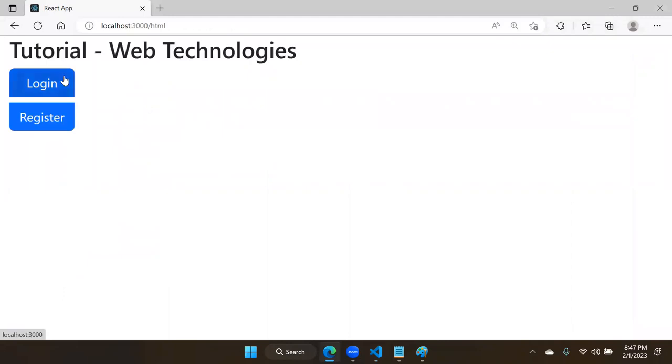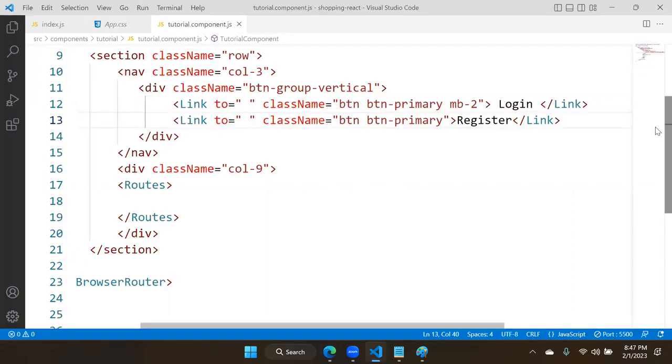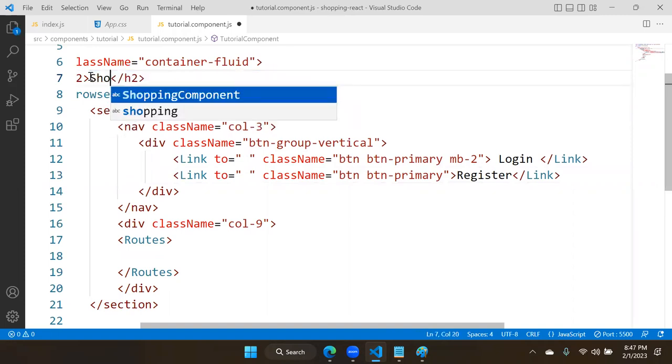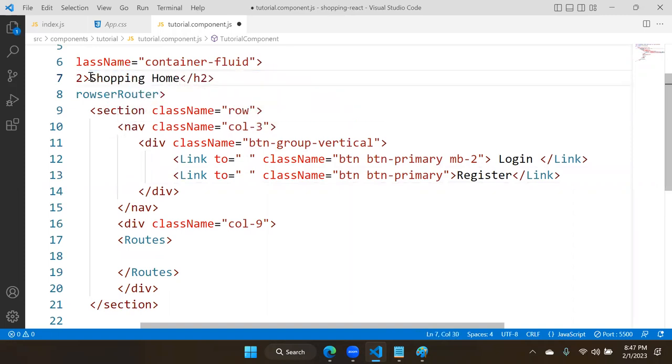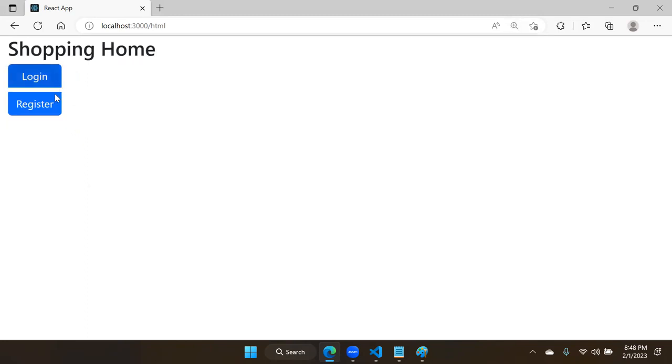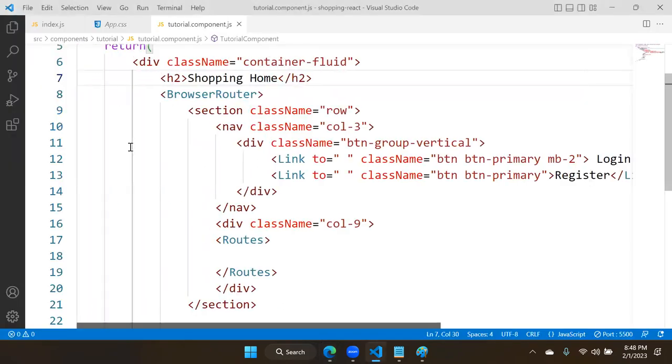Now this is some website home, that means you are shopping home. And here when I click login, the login page should come, and on register, the register page should come. We need to display that, right? That means we need to create a simple navigation for this. Login page, register page should display. Then what do we have to do now?